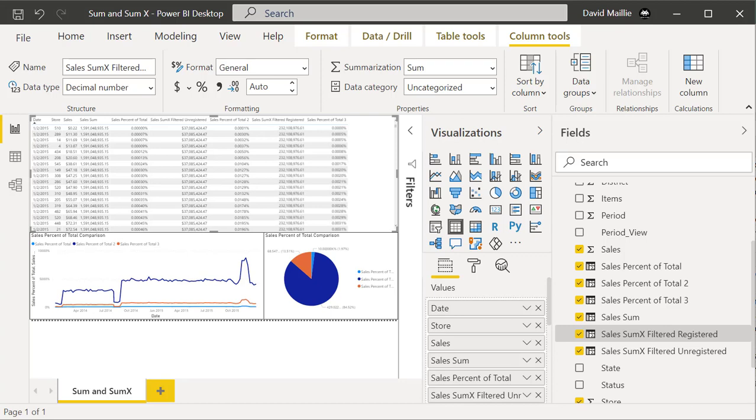Today we're going to do something really cool. I'm going to show you how to quickly use SUM and SUMX in Power BI and what is the difference.